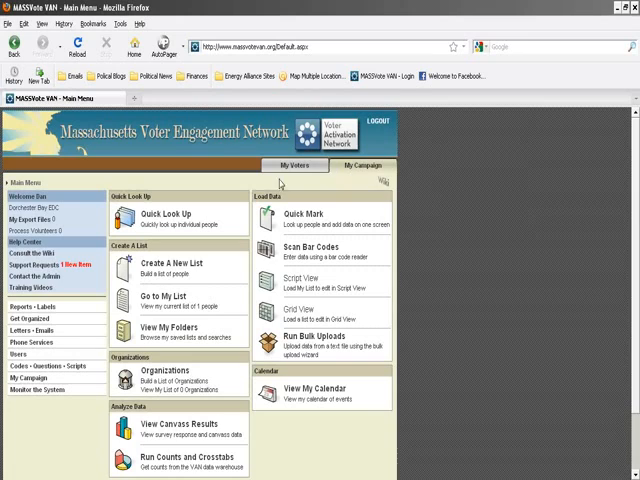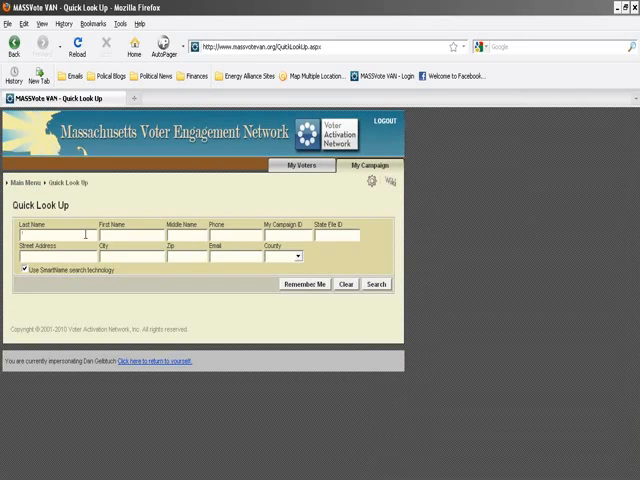The way to do that is, from My Campaign, you do a quick lookup to first check and see if they're already in your system. So let's just search for myself, Anderson. Could you remind me the difference between My Voters and My Campaign one more time?